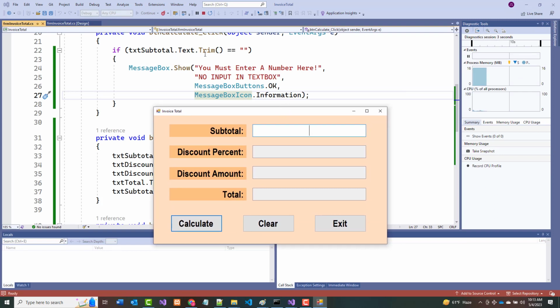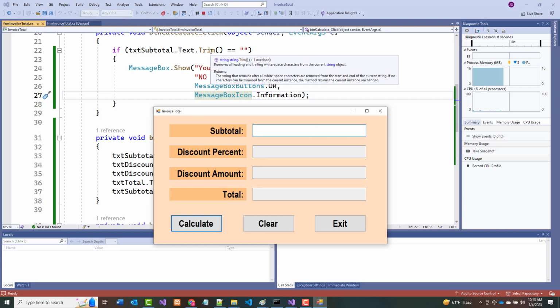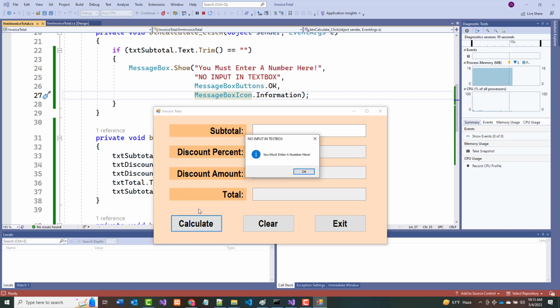Okay, so there's nothing in there. Even if I put some spaces in, the trim will remove the spaces. Now it says no input in text box. That's this. And then it says you must enter a number here. That's this. Then it says OK. That's this. And then it says the icon is information. That's this. So probably when I click this, I also want my cursor to go right there. So let's add that as well.